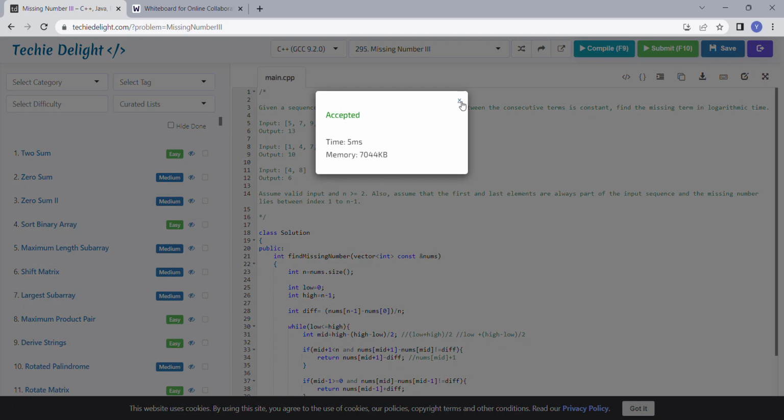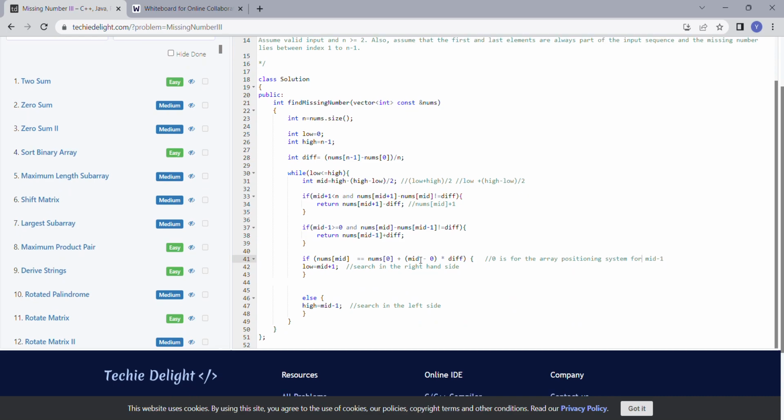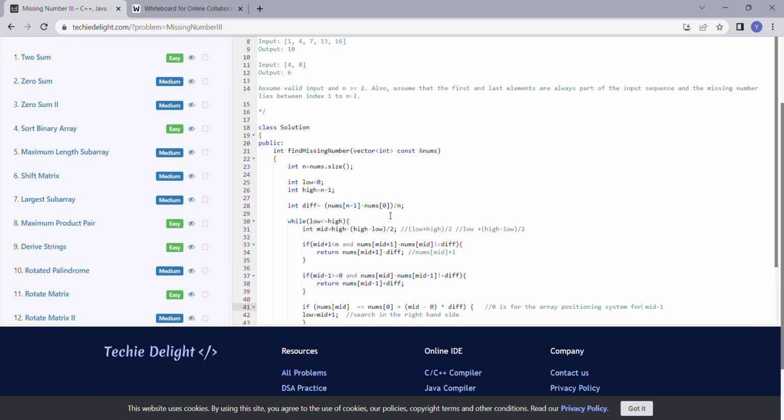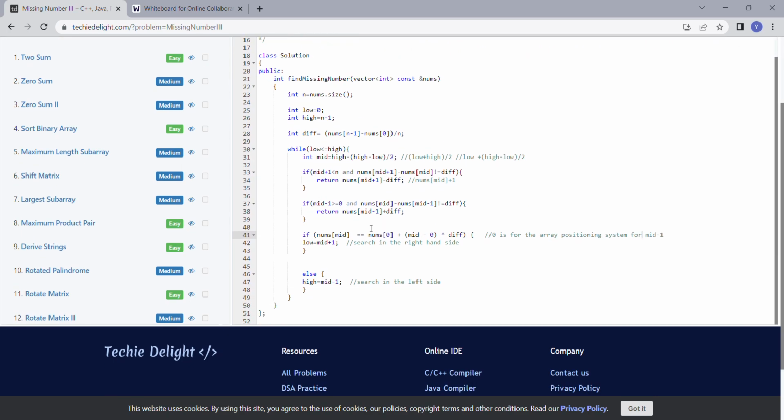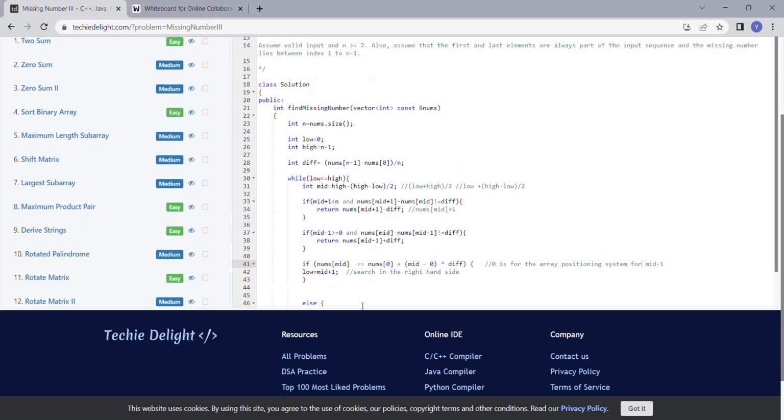Yeah, so it got submitted. Our time is less and the memory is also O(1) because we did not use anything more than the variables.